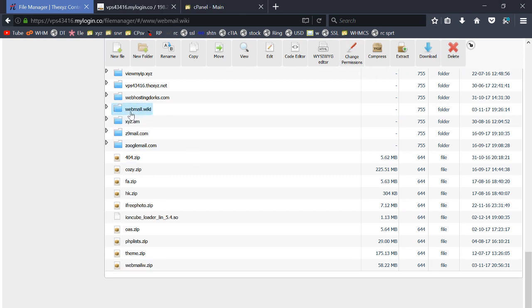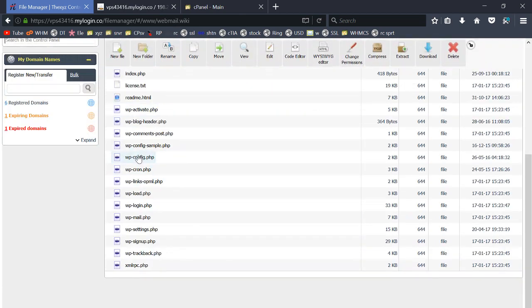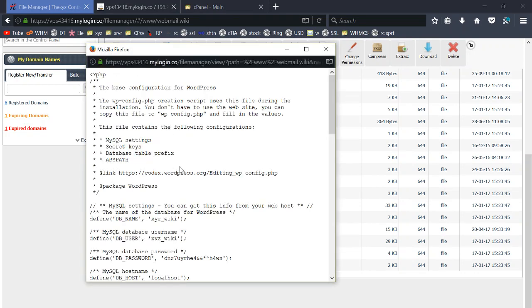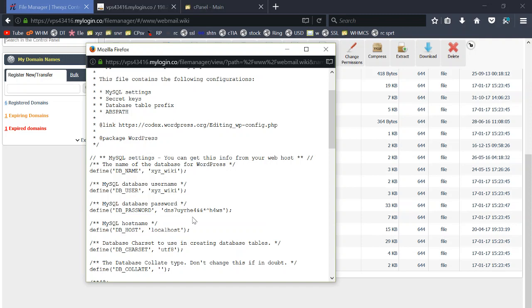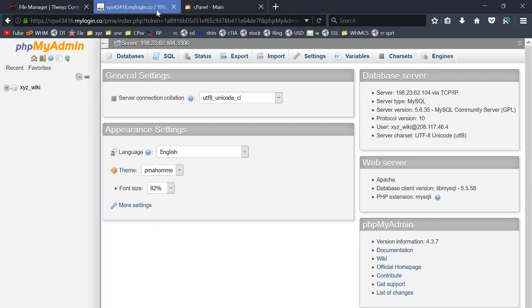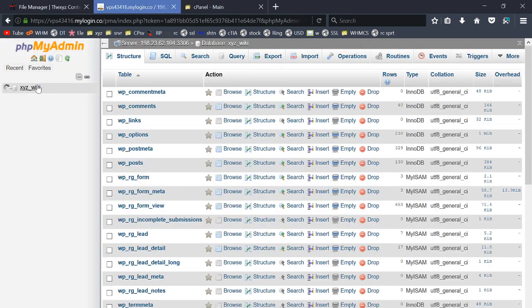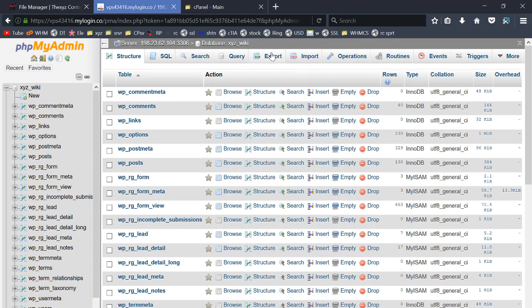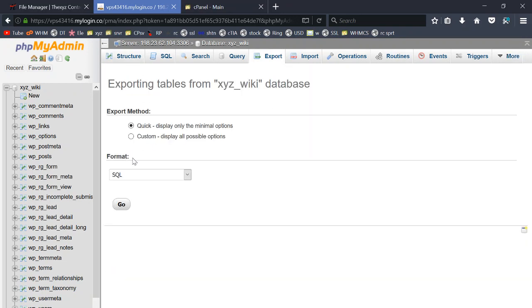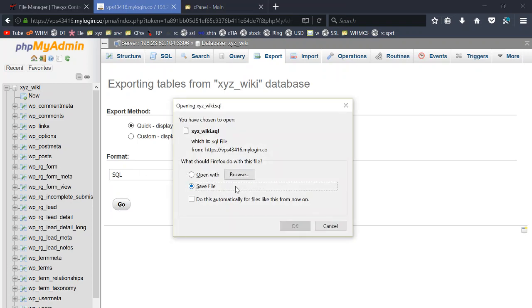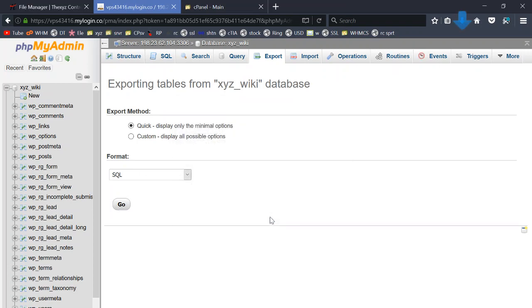I can also check the database. By clicking on the WP config file, you can see the database is this one here, and there it is here. So I can then export this database like so and save this file.